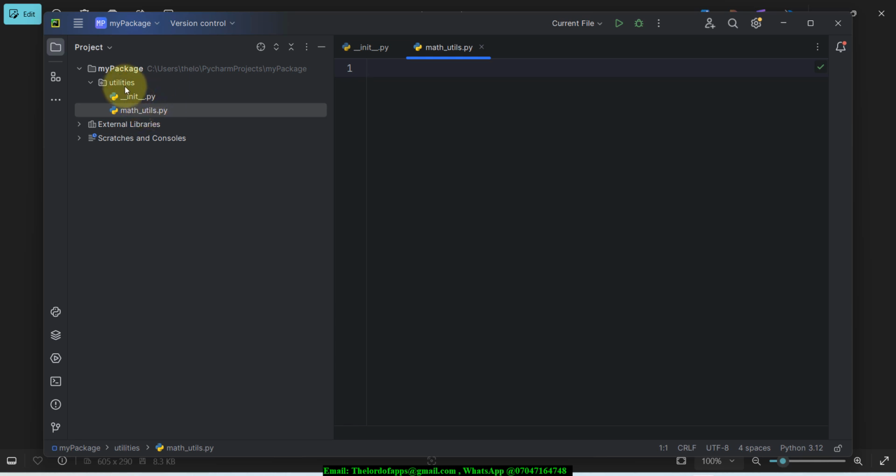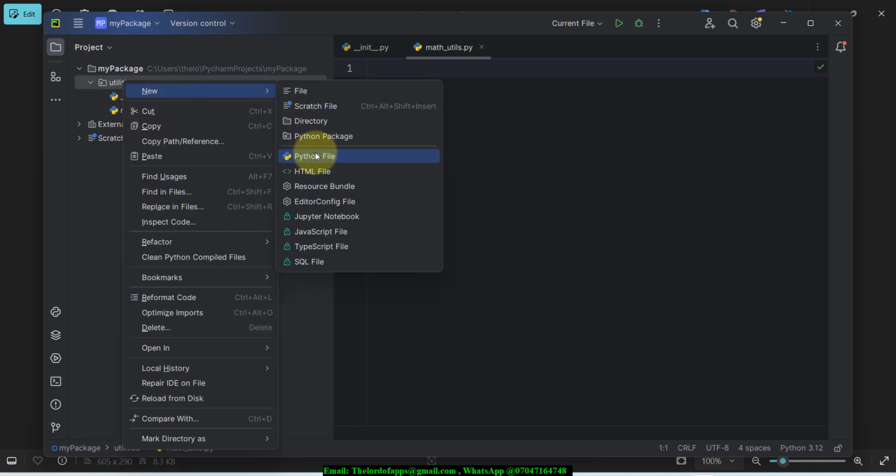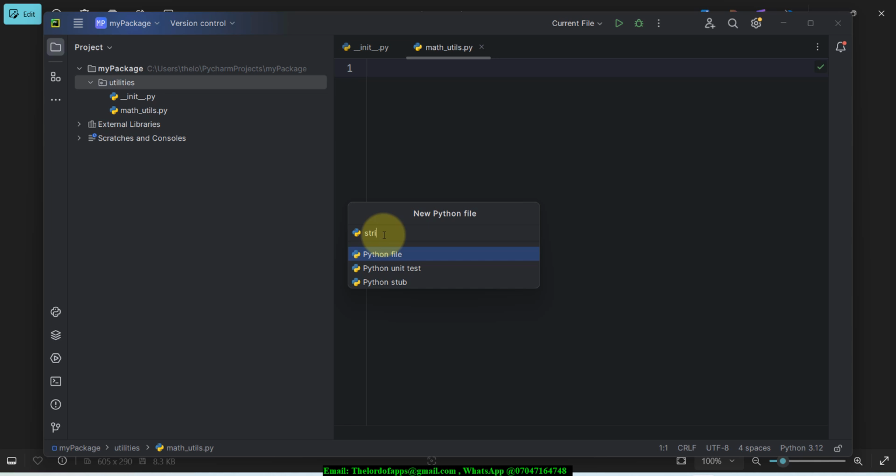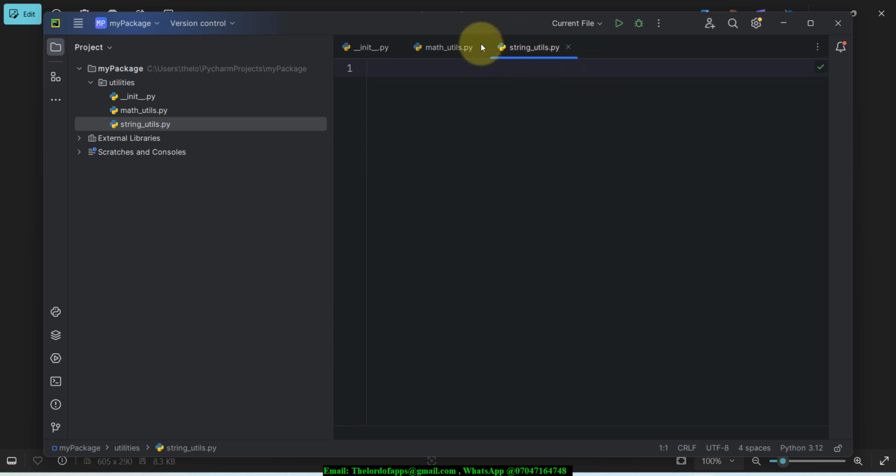Let's create another one right here, which is going to be string_utils. Utils just simply stands for utilities. All right, so we do have a string_utils.py. So we do have these two modules right here, and then we can actually make use of them within our packages right here. All right, so right now we can go ahead and create whatever code we want to add in these files that we have just created.